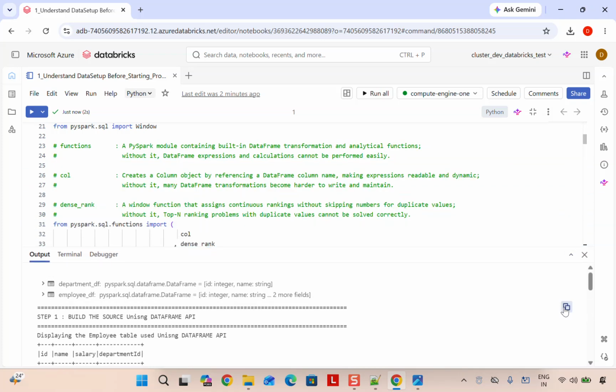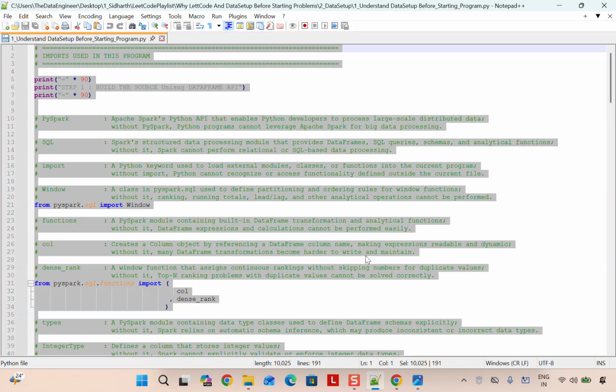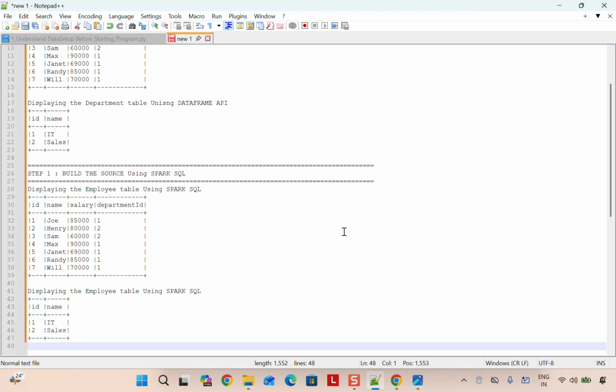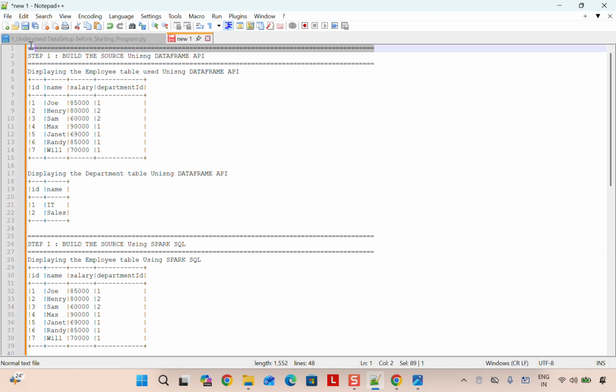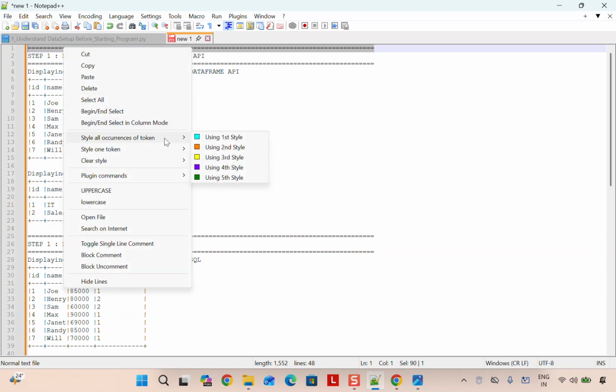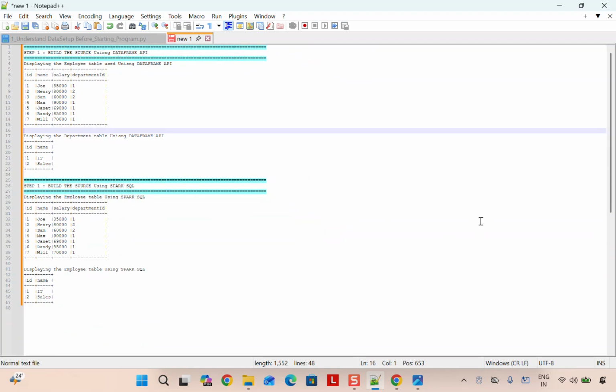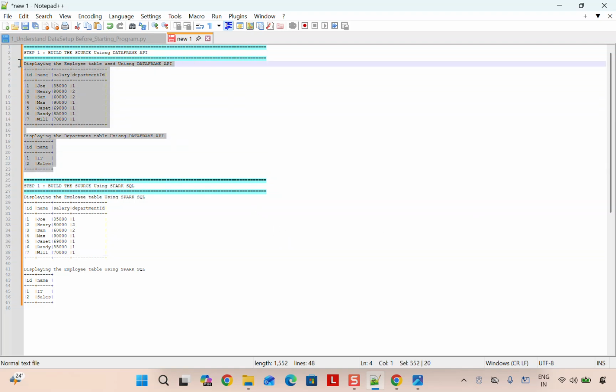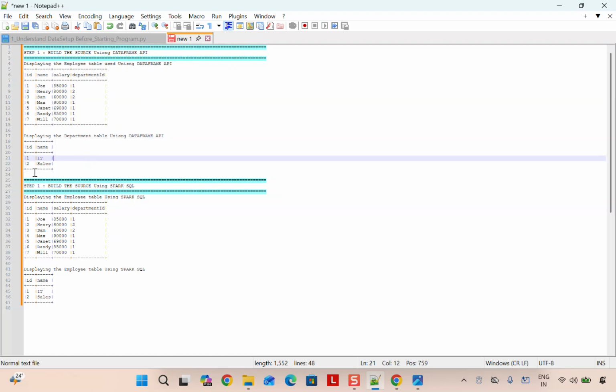So let me just copy this one and take it to a notepad. I'm pasting it here. So let's try to see what we are trying to achieve first of all, and then we'll get into that in detail. So here, if you see, we are trying to build the source data which we'll be using in our problem statement, right? The first two tables that we are seeing, one is for employee, the other one is for department, that we have built using our DataFrame API, right?